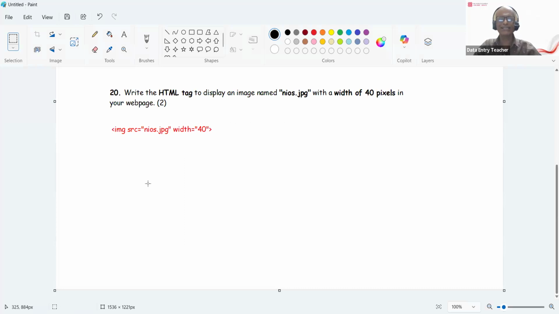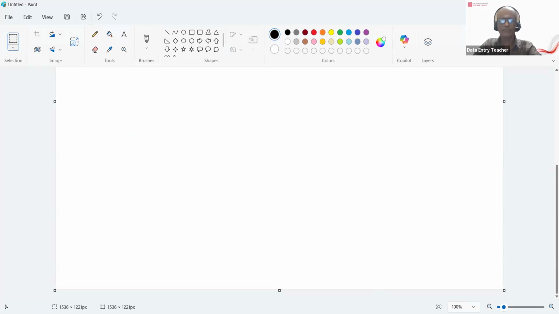So the tag is the image tag. You have to use the image tag. Under that, you have SRC, the source. SRC is the attribute, right? SRC is equal to NIOS.jpg, and width is equal to 40. NIOS.jpg is the file, so you have to give it as the source. So it is very simple, just a 2 mark question. You will immediately get the 2 marks because one mark is for setting the SRC and one for setting the width. Each 1 mark, so you'll get 2 marks easily. All right. So next is, this one is very simple.